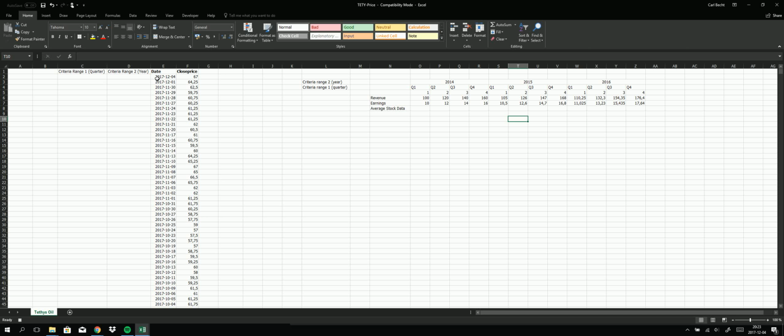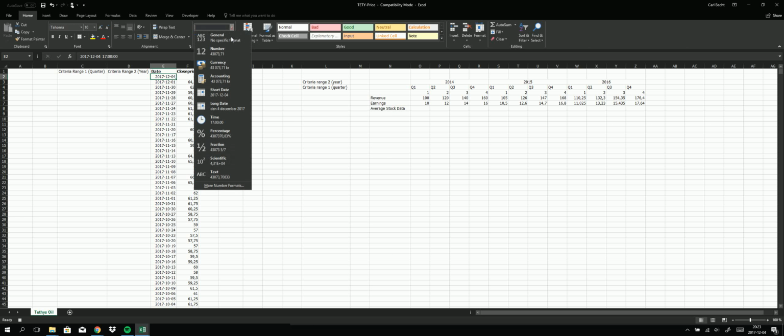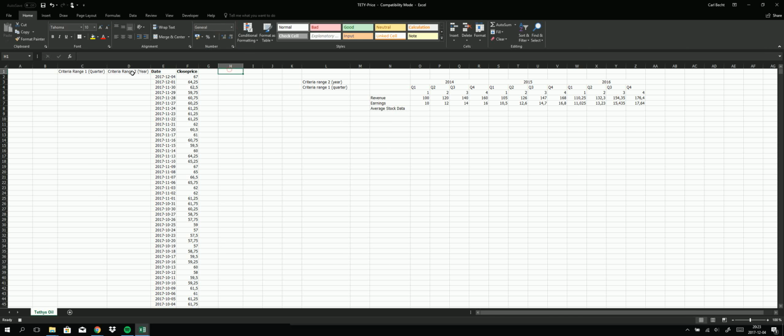So the first thing we need to do is look at our data to the left. We have date and we have closing price. And as you can see, this is not a year, it's not a month, it's not a day if you were to look at the general format. So what we need to do is extract the year. Perfect, so we have our year here.